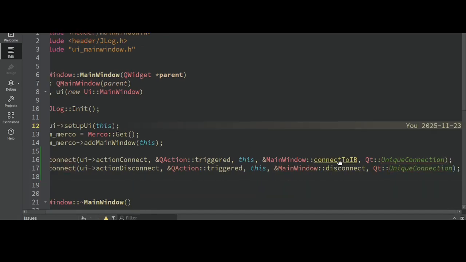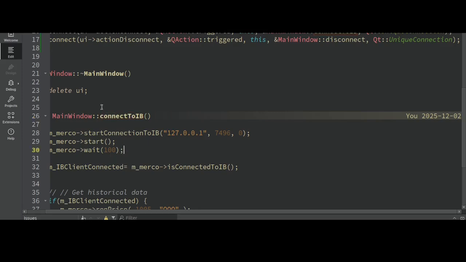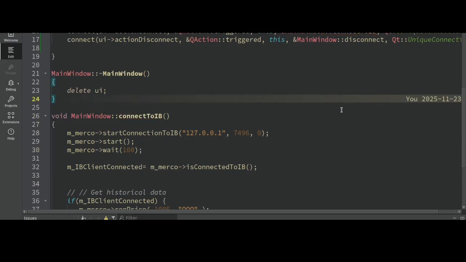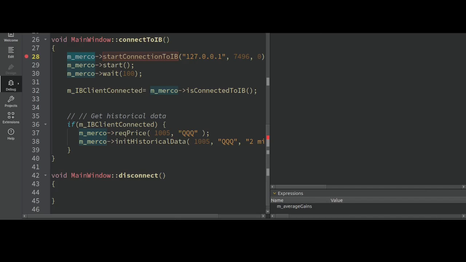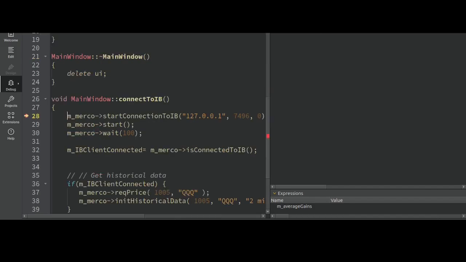Now let's go ahead and make sure these are actually working. So this will take me to connect IB, and this will take me to disconnect, which I haven't set up yet. So here's connect IB. So I'll go ahead and put a breakpoint right here, and go ahead and run the program. Now I'm just going to focus on the code right now, try to make that connection, and see my breakpoint got hit. So that's terrific.